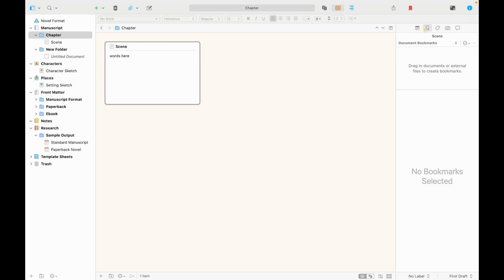Next up, you have bookmarks, which I'm not really going to get into. I don't really use bookmarks, but if I wanted to get away from Obsidian, I would use bookmarks here more. Yeah, you can drag in documents or external files to create bookmarks. Like I said, I've never actually used this feature before. There's so many features I've never used, and I'm using a lot of features. Like, I know people who basically use this as a word processor, and that's great.